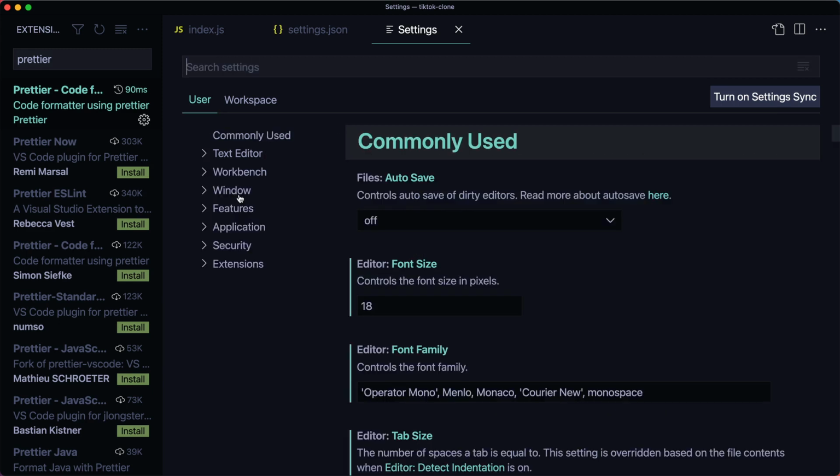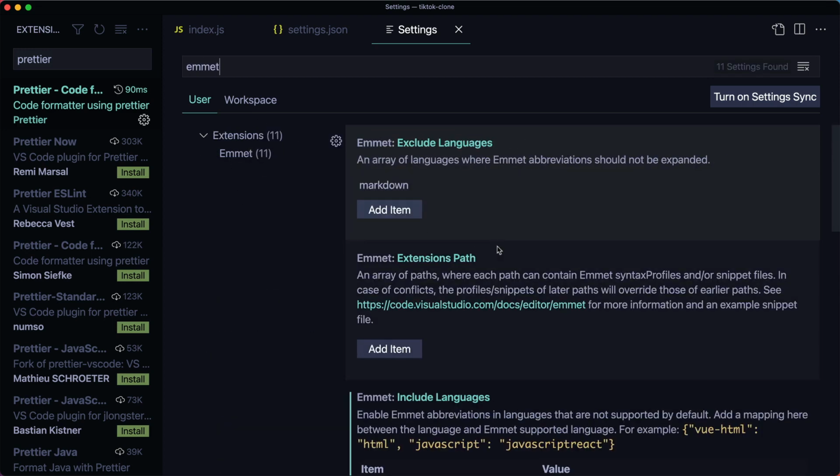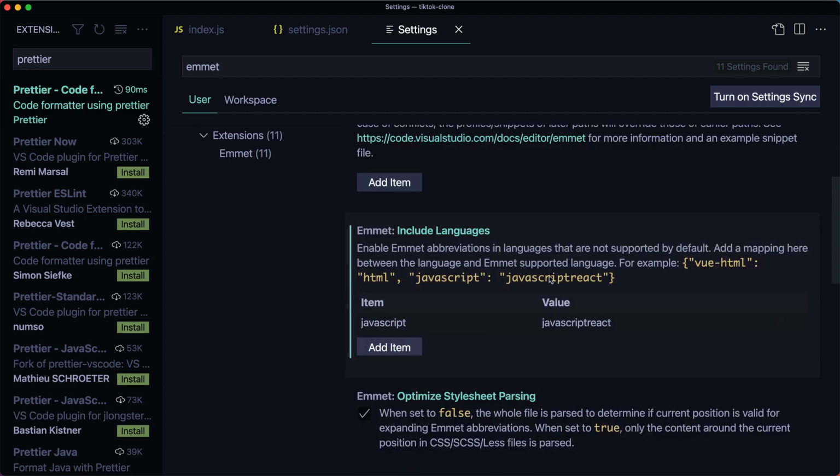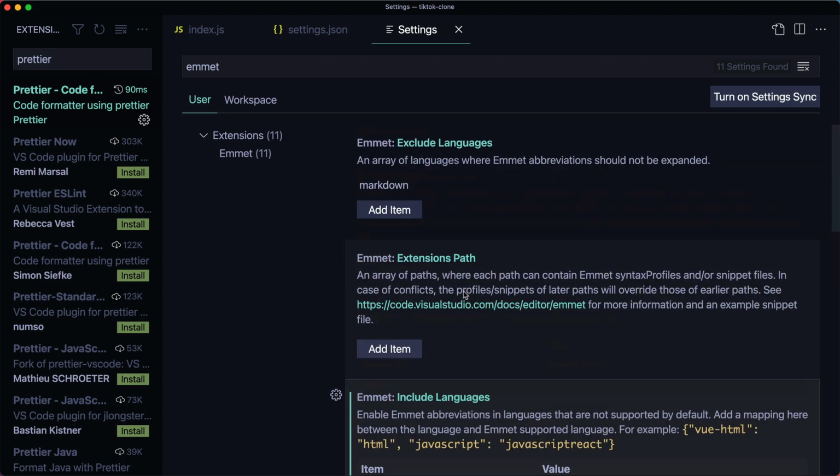Now, one other tool that we're going to be using that's been around for a long time and is included within VS Code by default is Emmet. If you type in Emmet, you should see a number of different settings for it. In order to use Emmet for React, you're going to need to add within Emmet include languages, as in the example here, the key JavaScript with the value set to JavaScript React.